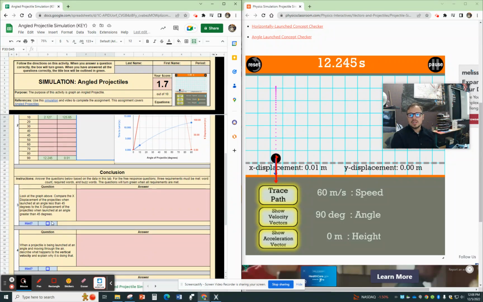And we're looking at the vertical acceleration, the horizontal velocity, and the vertical velocity, right? So the blue and the red arrows. All right, so once again, this is just the angled projectile simulation.